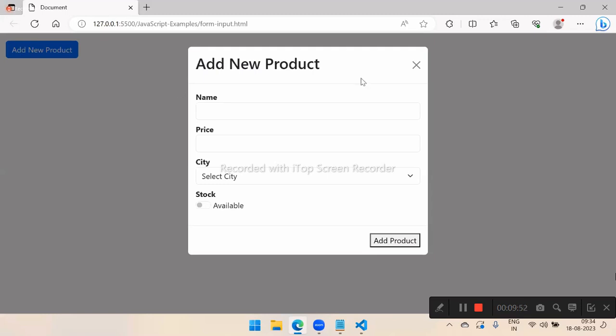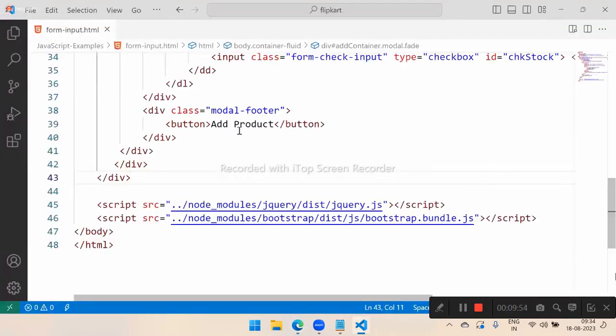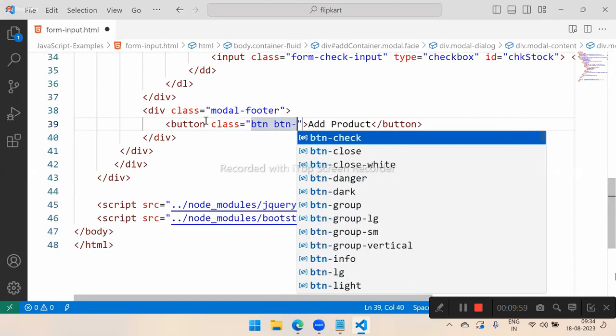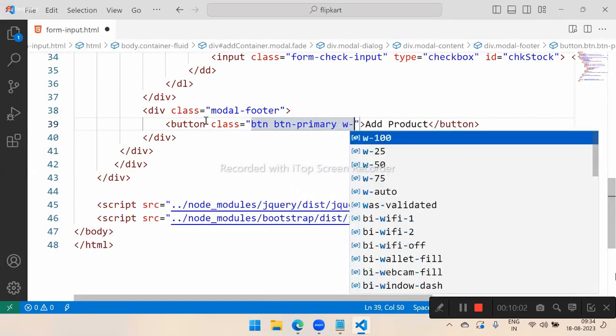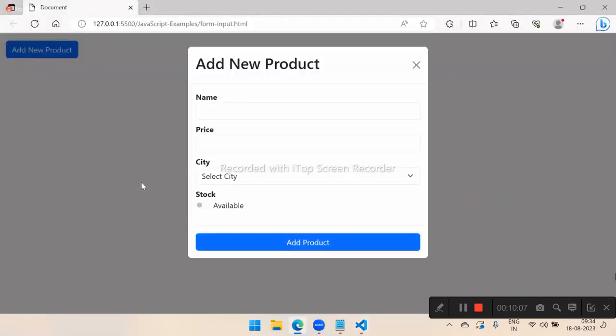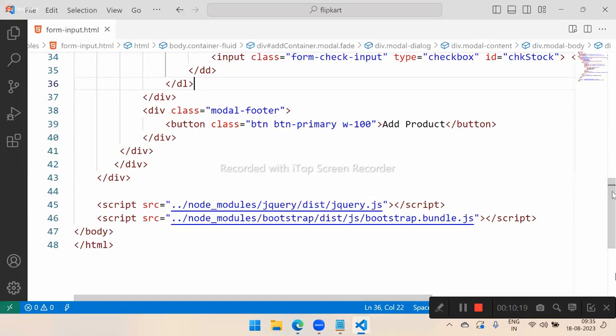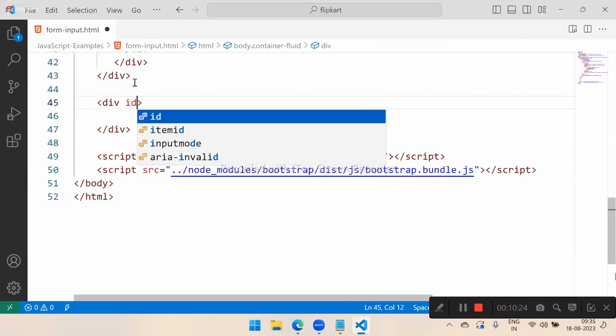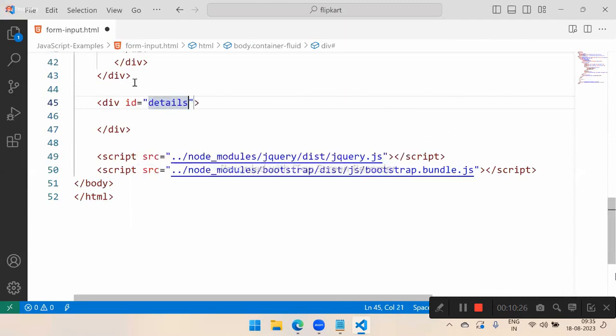If you want, you have to do this. Right? I will change this button appearance at the bottom. So class BTN and BTN primary. So primary. Okay, W100 something. And you have this button here, add product. Now what should happen? These all details must be displayed when user clicks on add. Where to display that also we will decide. Below this, I will create a div and its ID is details container.